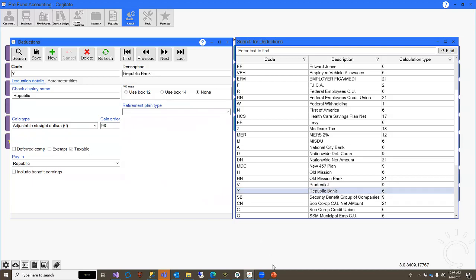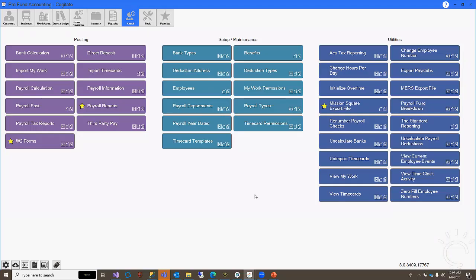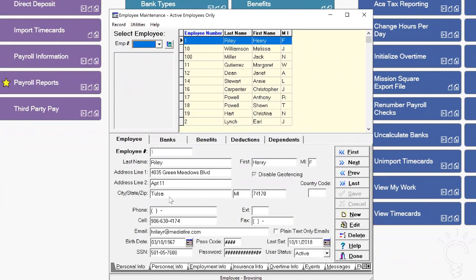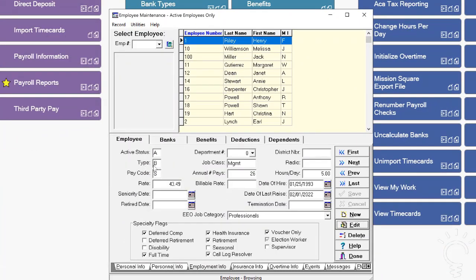All right, so let me go back to the PowerPoint. And then a couple of things on employees to remind you for W-2 calcs. Employees need to have a type and be set to active for the W-2 calc. So for employees, we want to make sure that people have a type. If this is blank on any employee, it's going to throw a kind of confusion in some of the work that we do for the W-2 calculation.